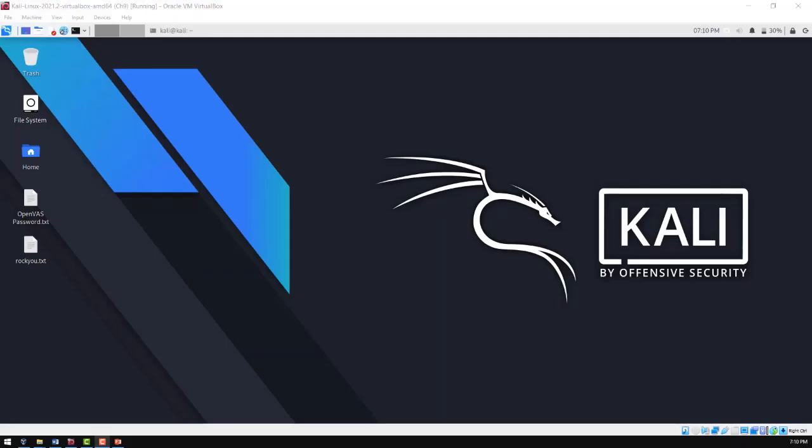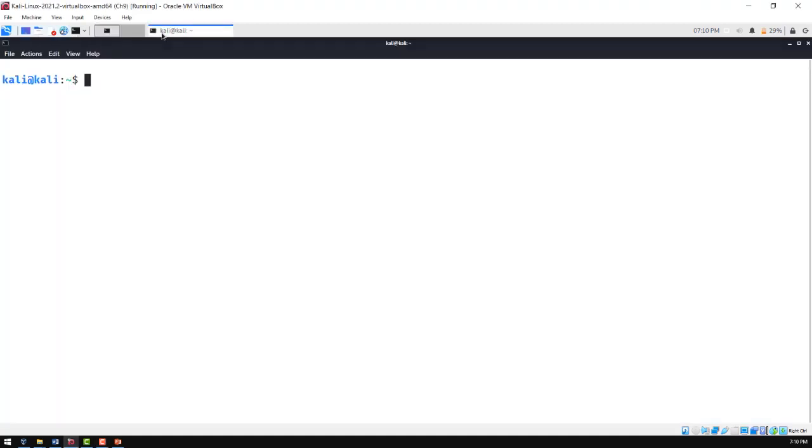Currently, this is my Kali Linux machine, and it is connected to an isolated network within my lab environment. Please be reminded that you should not perform any scanning on systems or networks which you do not have legal permission to do so, unless you own the systems. Okay, so without further ado, let's open the terminal.